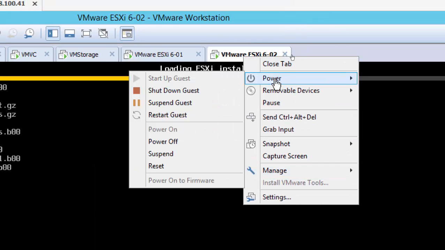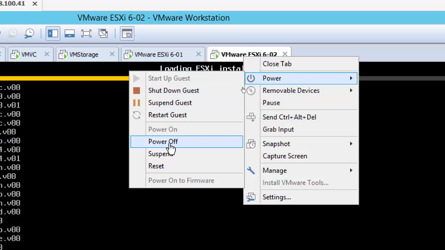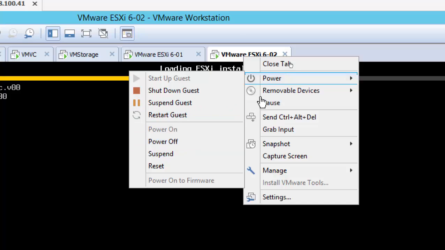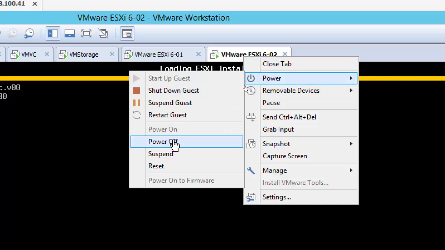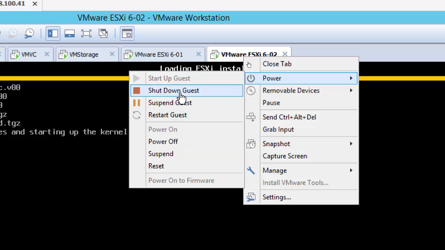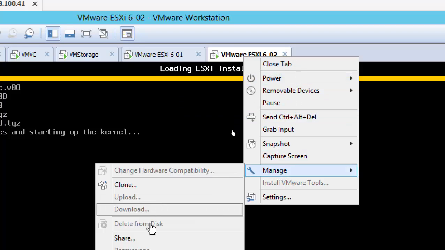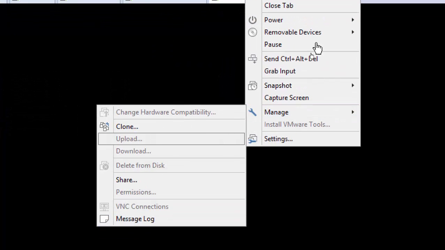How to stop? This is power and shutdown guest. That's the proper way. Never use this power off, guys. Never use power off. Always use shutdown guest because it properly shuts down the machines. Power off is like you just unplugged the physical machine. Hard power off is not good. It's going to corrupt the software. So always do this shutdown guest whenever you want that, and you want to delete that, manage and delete from disk. Thanks. Welcome.